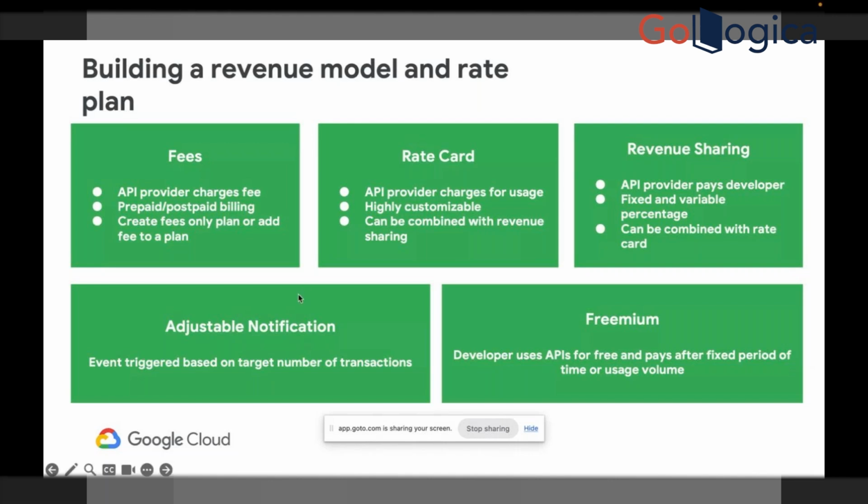And then you have a lot of notifications based on various events; Apigee can trigger notifications. There you also have a freemium model, where you can either provide a few API calls free, or a certain duration, like a trial period. Either you can have 100 API calls for free and after that you charge, or you can provide 15 days free and after 15 days charge. Or you can combine them: 100 API calls or 15 days, whichever comes first, and after that you start charging. That is freemium.